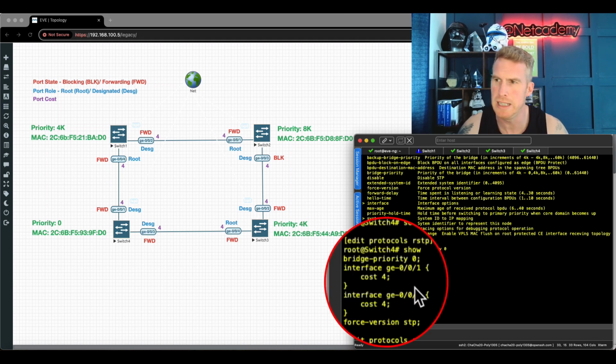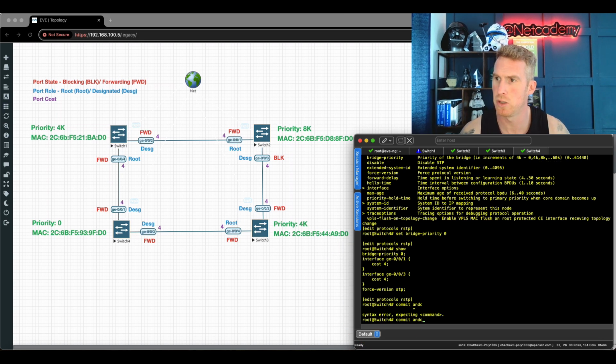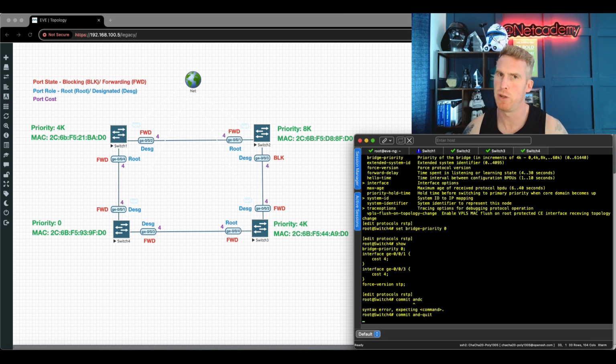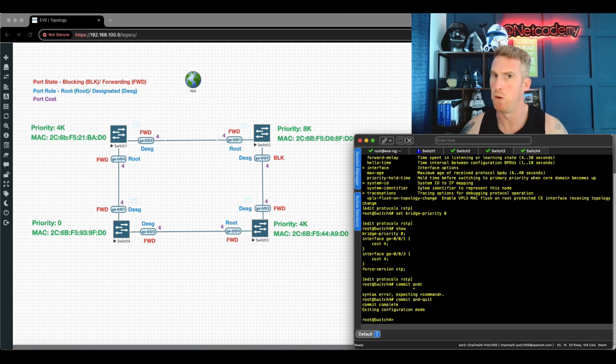Yes, I went through a little bit more detail there, but we've got our GIGI001 with this particular cost. We've got our GIGI003 with this particular cost. We're forcing the STP process instead of RSTP, even though RSTP is preferred. And the bridge priority of switch 4 is 0. So now if I just do a commit and quit, and let's let that spanning tree process, that algorithm, kick in, and for all those other switches 1, 2, and 3 to decide and really agree on switch 4 being that root bridge.